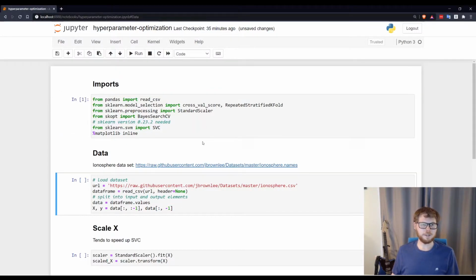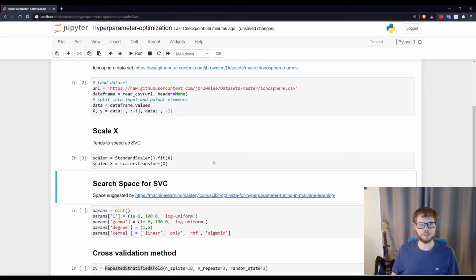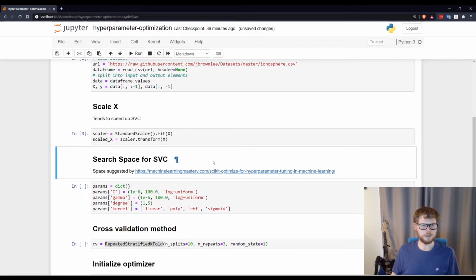Load the ionosphere dataset. Again, if you want to know more about that, there's a link to this GitHub and a link to Jason Brownlee's GitHub. I love his machine learning blog, and I am using one of his example datasets here. So we'll load that data. And I have found that especially if you're using a support vector machine, you're going to want to scale your data. The StandardScaler from scikit-learn works just fine. So let's do that, and that will speed up our support vector machine training.